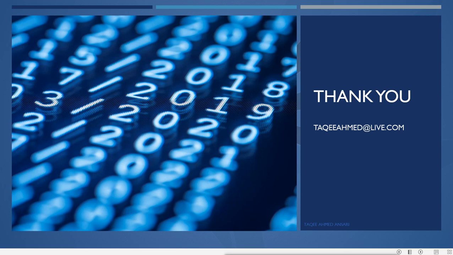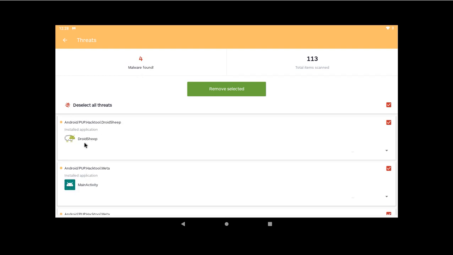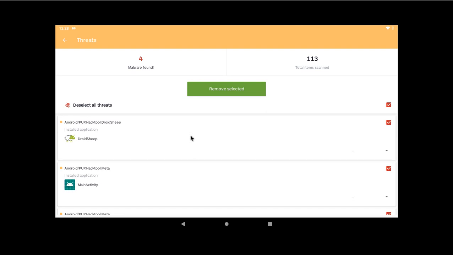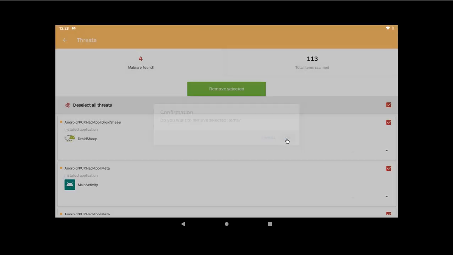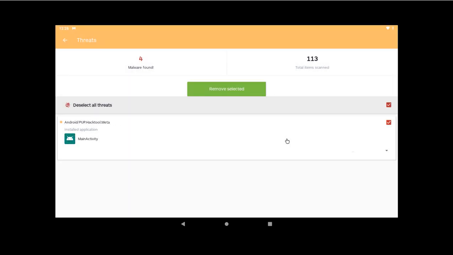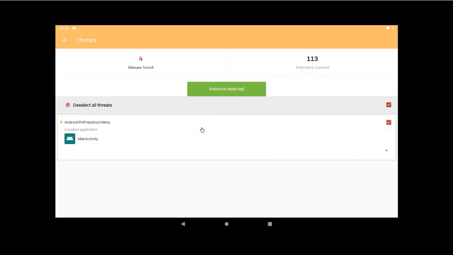So scanning is complete and it detected 4 malwares here. All threats we can see here. The DroidJack is also a threat. Then this is the main activity, the backdoor application we installed here. And this is one more, under the download, DroidJack APK. Now if you want, you can remove it to clear your machine. So this kind of malware detection tool, antivirus tool, can help you to protect your device.